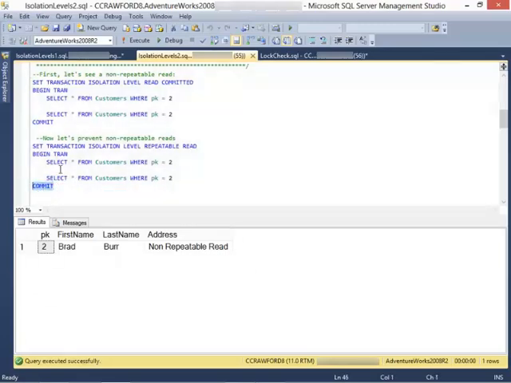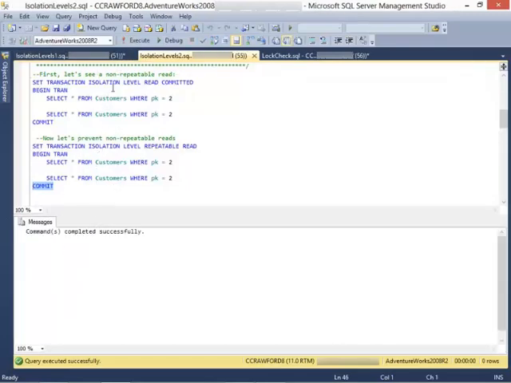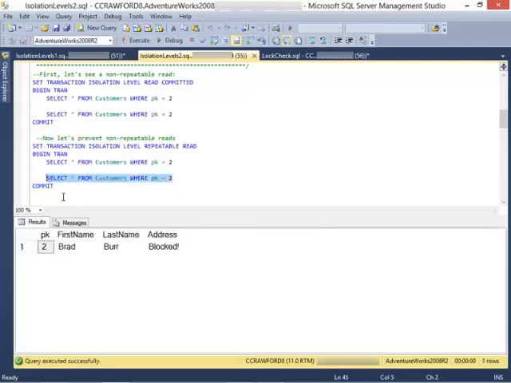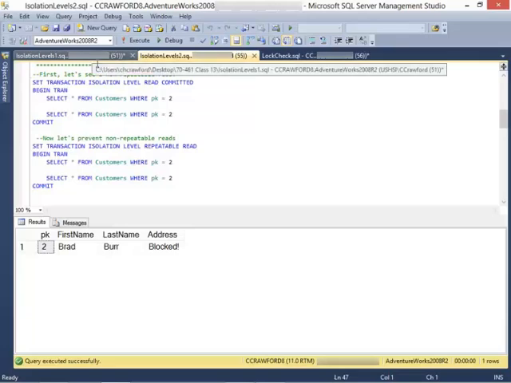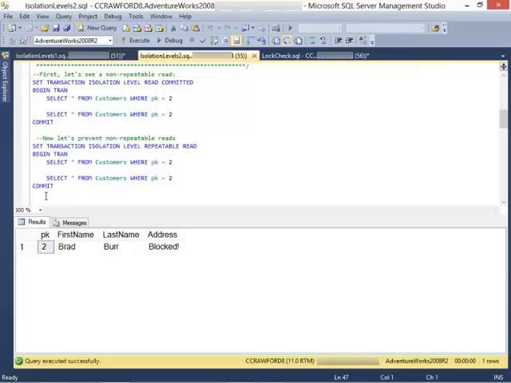Now if I go ahead and commit, again here, watch the executing. As soon as I commit, it executes. Now if I run the query again outside the transaction, I can see that it's been updated. But the update was blocked while I was doing my select because I had requested repeatable read.